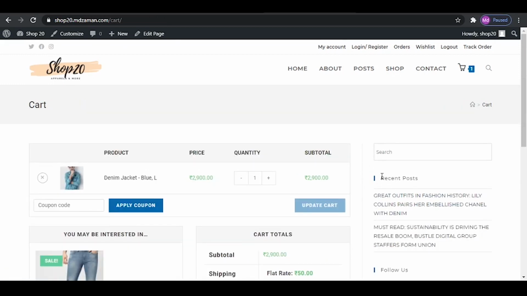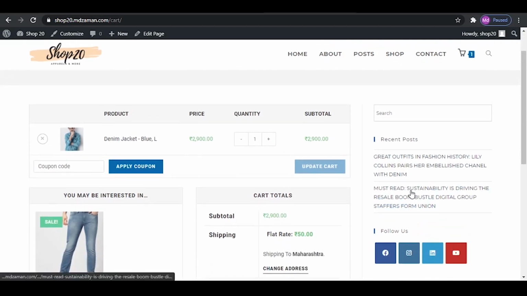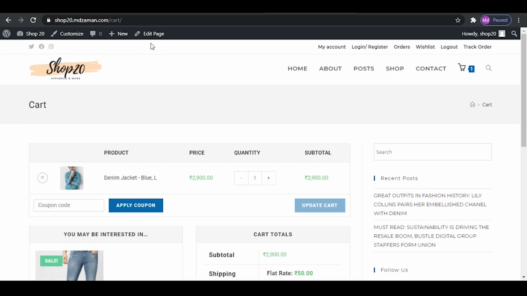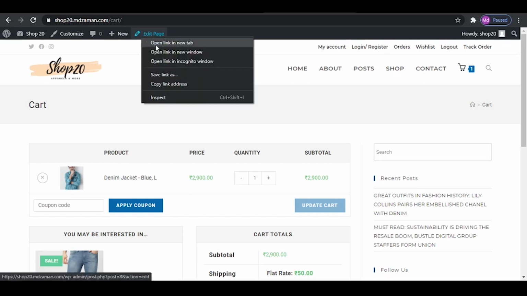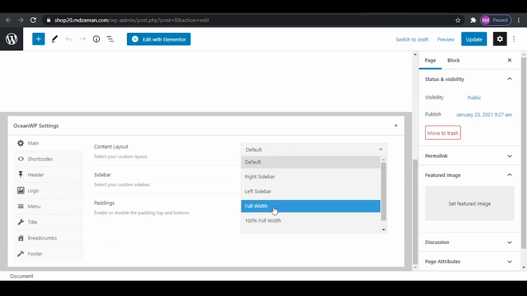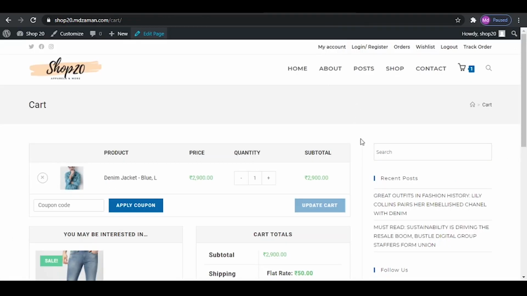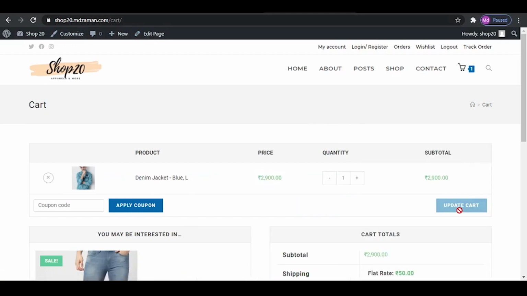Over here there is a problem that we have a sidebar, and I do not want this sidebar. So what I'll do is I'm going to go to edit page. Let us open it in a new tab and scroll down, and from the content layout I'm going to select full width. Click on update, and it has been updated. So let us close this one and come back over here. Let us refresh the page, and as you can see, a change has taken place.